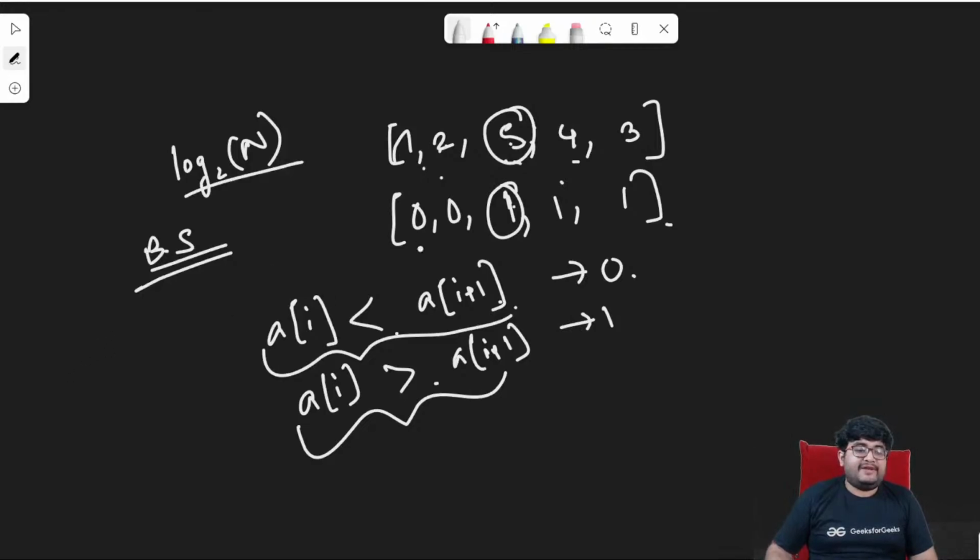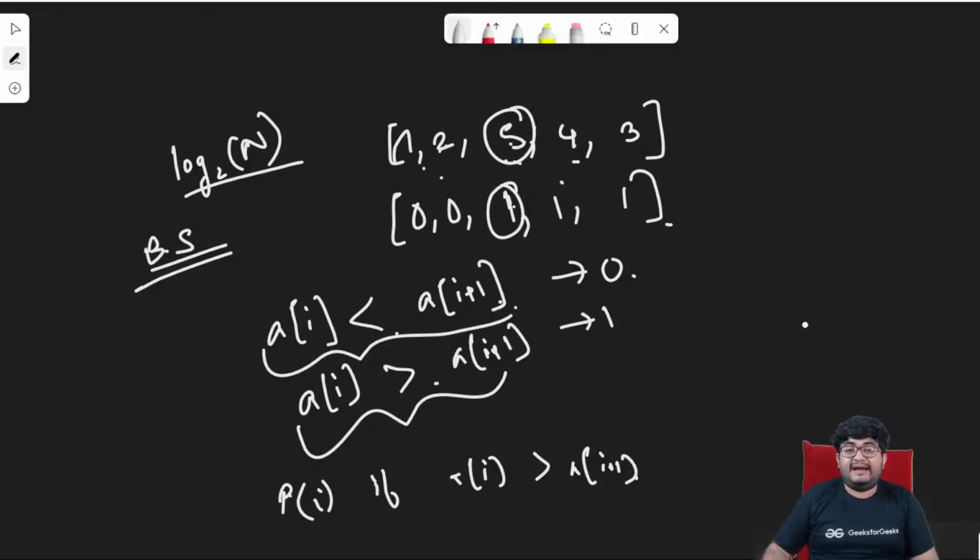Or we can consider it in terms of a predicate function, P of I, which is true if A of I is greater than A of I plus 1. In that case, we will have a false and then true type of array, and we have to find the first occurrence of true. That's the question. All right, so now it is pretty simple.